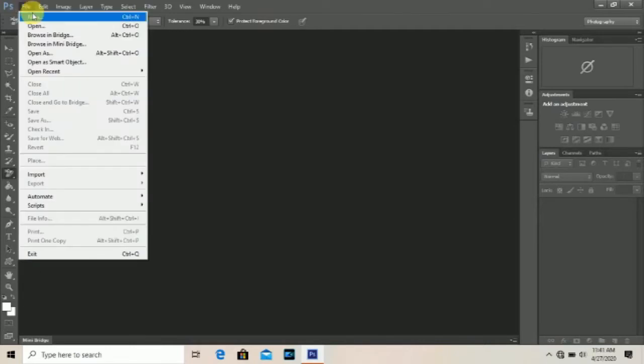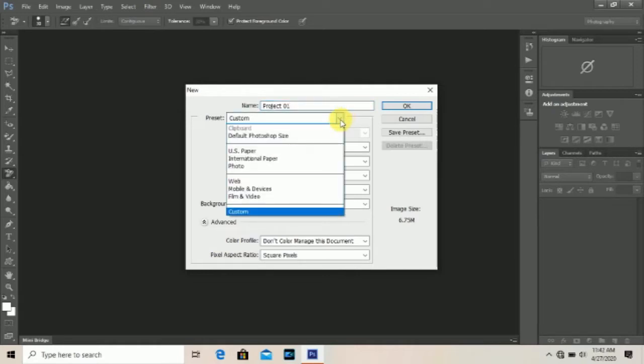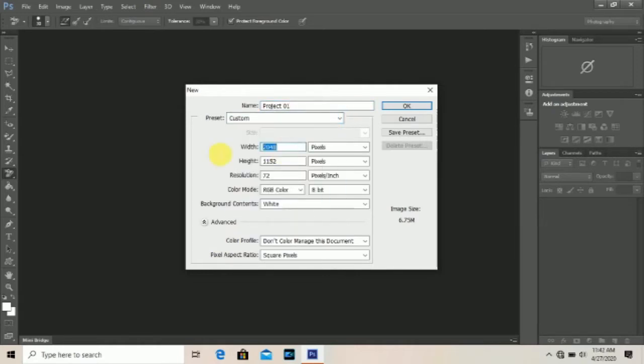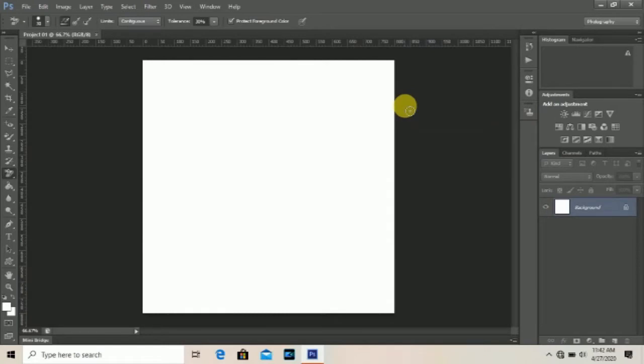then new. You can press Ctrl N, and I'm going to type here project name. You can type whatever project name, then you can choose here custom. I'm choosing width 800 and height is also 800. Okay, then click OK button, then you can get these types of interface.